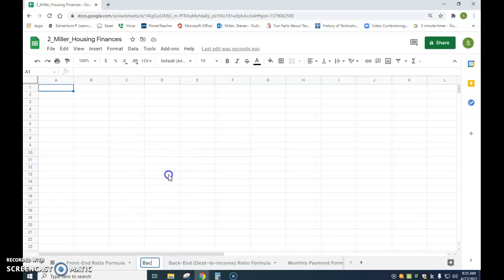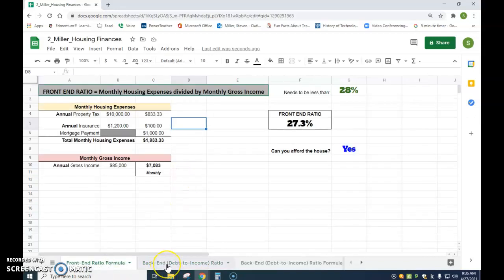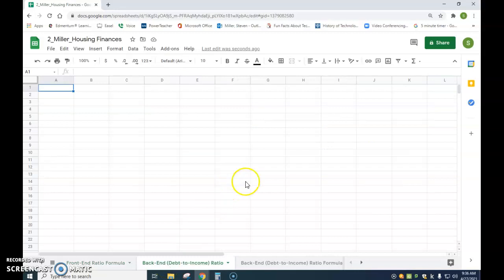I am going to name it back end, and in parentheses, debt to income ratio formula. I'm going to keep it as ratio because otherwise it'll duplicate it. So again, we're going to pretend this is not here. This is what yours will look like. You'll have your front end ratio formula, which is right here, and then you have your back end debt to income ratio, which is blank.